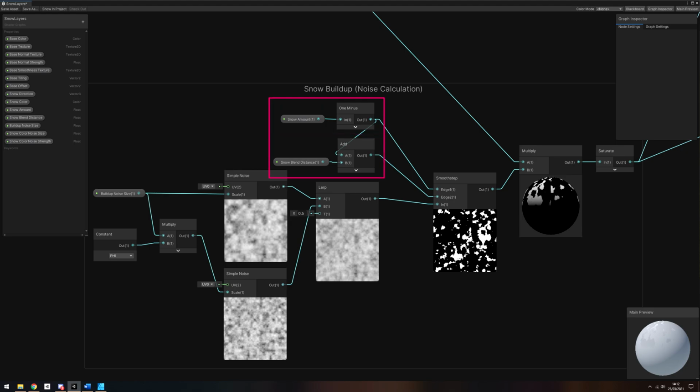In the edge 2 pin, I take that and I add snow blend distance. The smooth step node output is 0 whenever the input is less than edge 1, 1 whenever the input is greater than edge 2, and blends between 0 and 1 whenever the input is between edge 1 and edge 2. The result for this shader is a noise cloud with a fairly hard transition between black and white if the snow blend distance is low, but with enough of a transition region that it doesn't look unnatural.